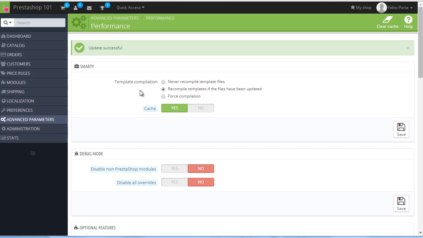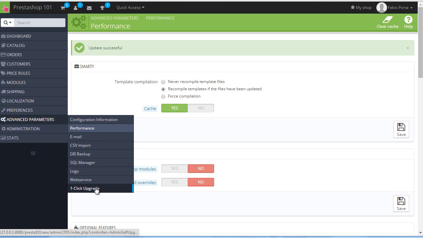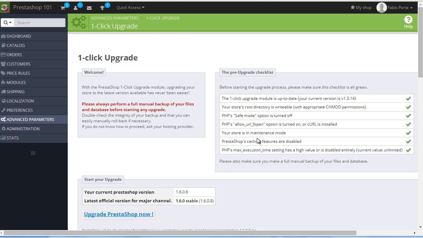And back to our one-click upgrade module. The last option concerns the maximum execution time of a script. As the upgrade script's execution time might take a while, it's necessary to have a high maximum execution time set in the PHP configuration. Again, same as before. So now that our checklist is settled, let's move on.